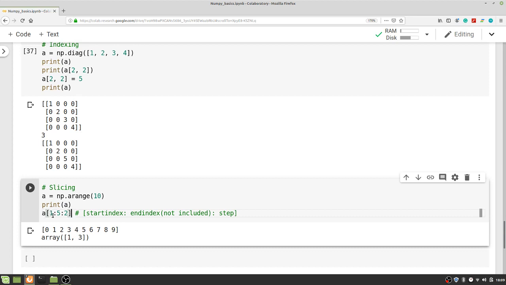Yeah, so a[1:5:2], what are these numbers exactly? It is the start index, end index not included. This is important, the end index is not included, and then the step. You must be aware that in Python the index starts from 0. So whenever we give the end index, it generally refers to the one before that index. So the end index is not included here, and this is the step.